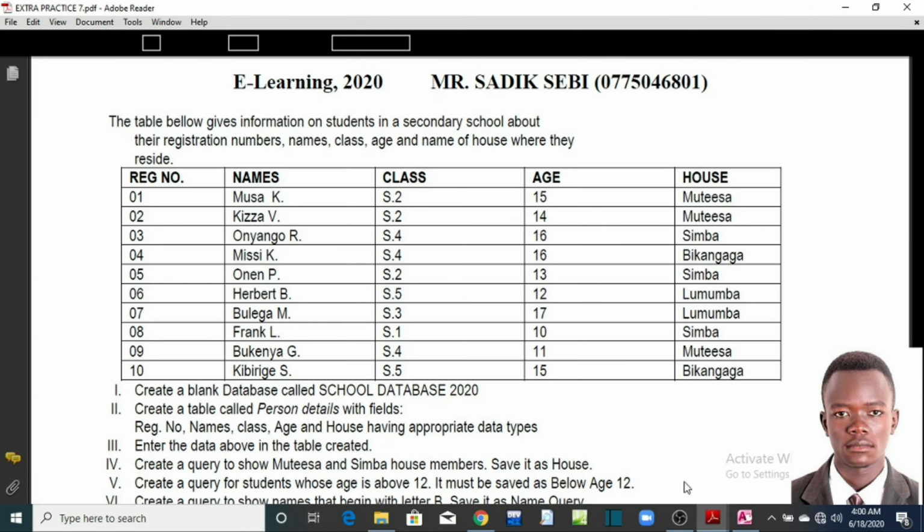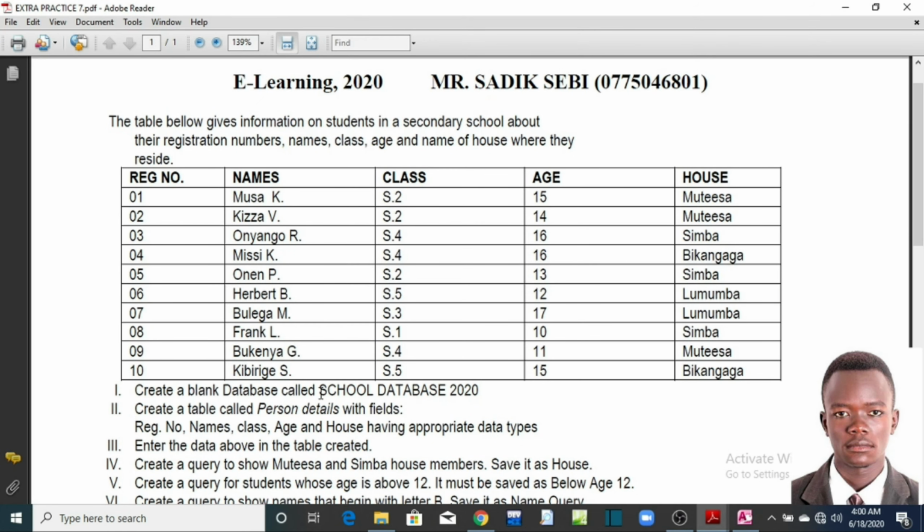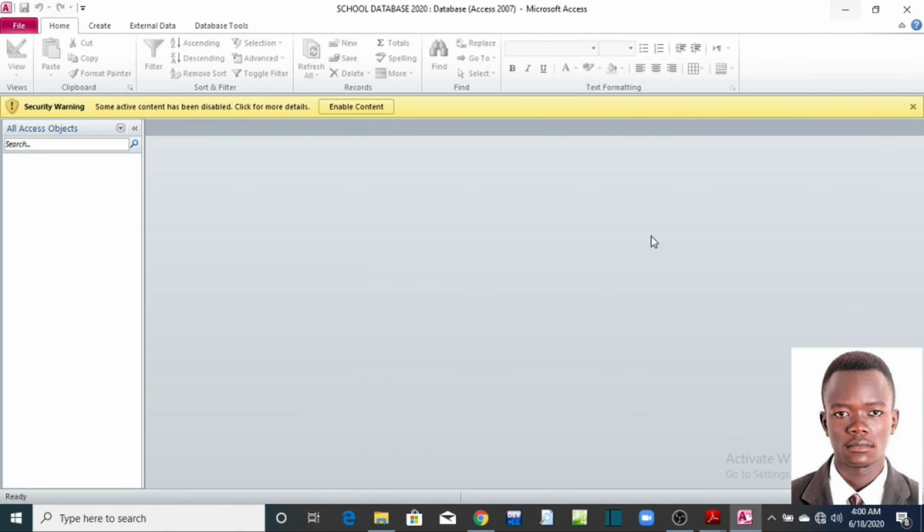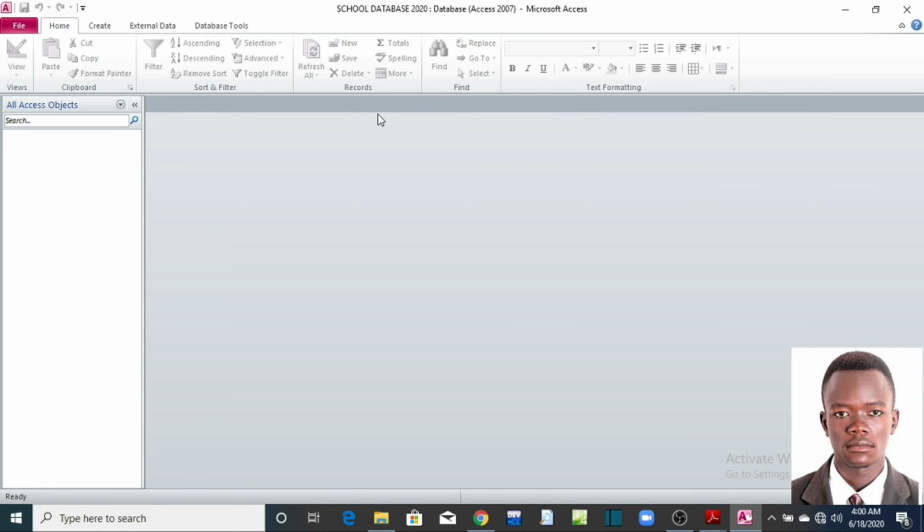Yes, successfully you have created this database, a blank database, giving it a name called School Database. Okay, yes, here it is. You can enable this or close it from here. You can enable it. Yes, you see you have a blank database. Okay, created. Now what next?